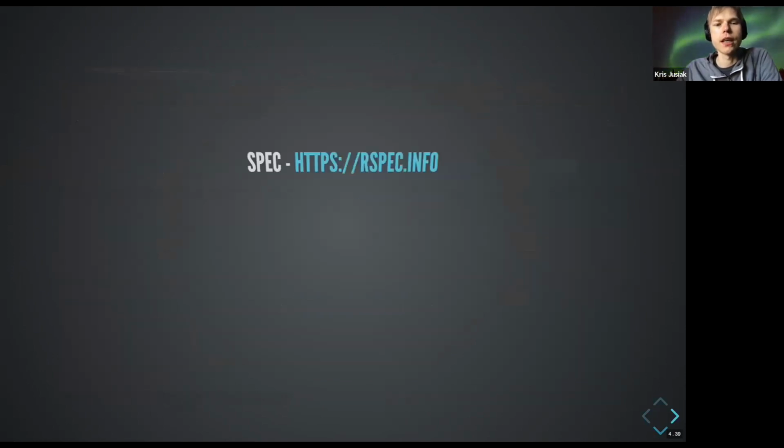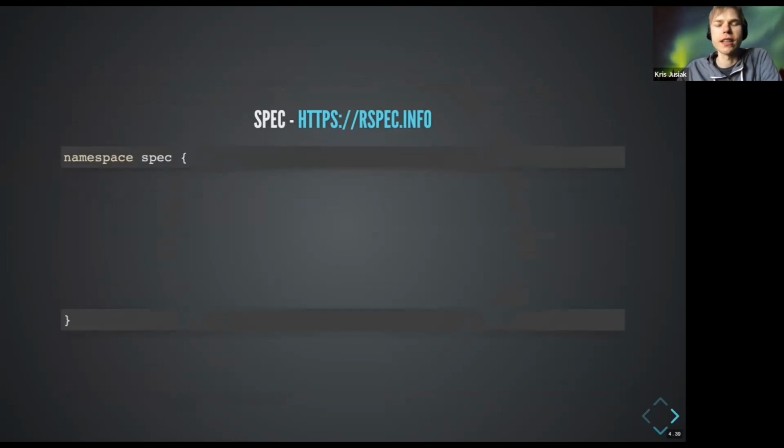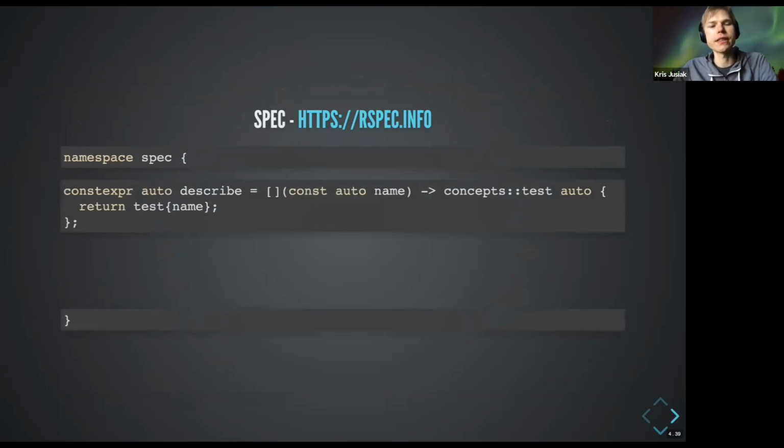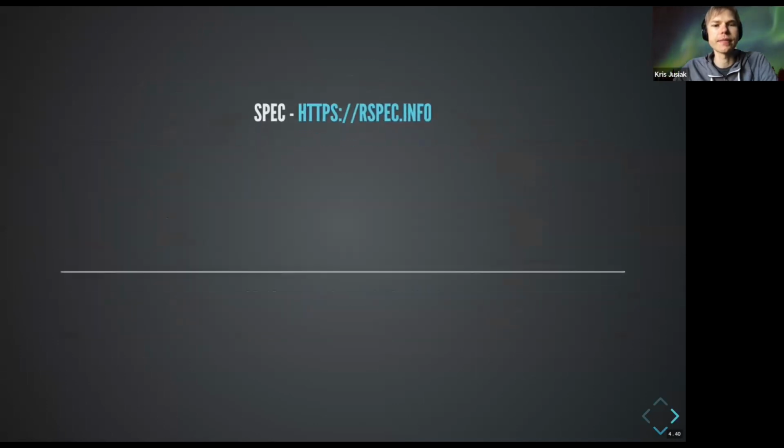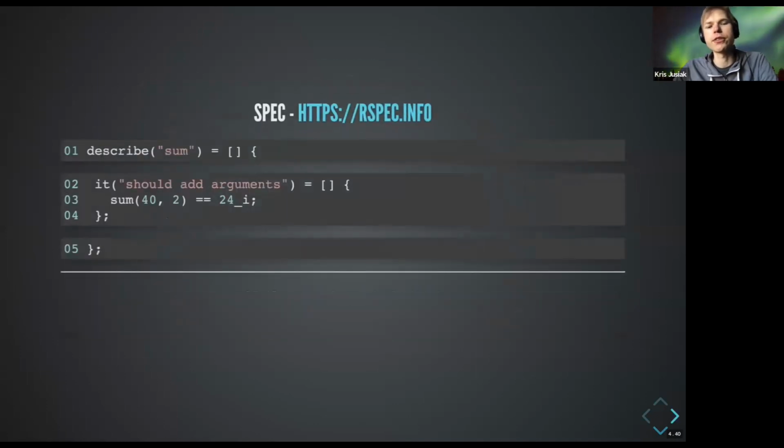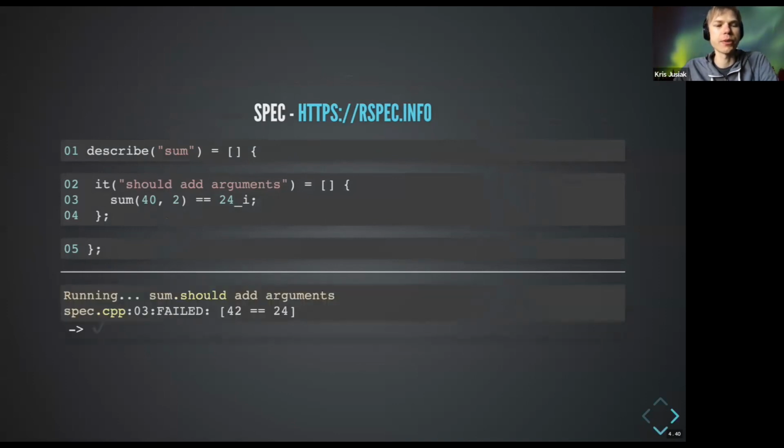So that's nice. Spec is from Ruby, quite popular. Maybe some of you are using it. It's basically the same as other frameworks. It's just using describe and it. It's the same as BDD. We just say describe and it. Just wrappers, aliases for the lambdas and the test. And then we can write: describe a sum, it should add arguments. And that's it. That will run and produce what we actually want. It will also print the additional arguments for the function call.